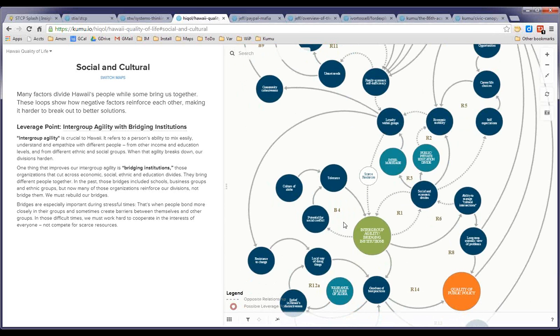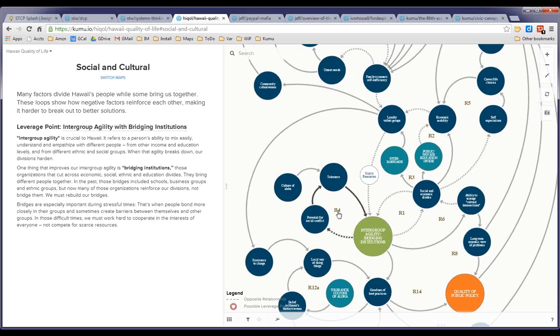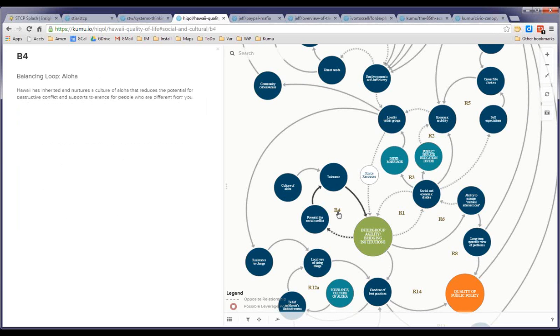So within Kumu, you can actually create what we call these circles or elements. The lines are the connections. And then this loop is a grouping of different connections. And what's nice is you can also click on the loop, and the loop has its own profile. So we can see here on the left it now changed. It's talking about, this is actually a balancing loop about aloha.